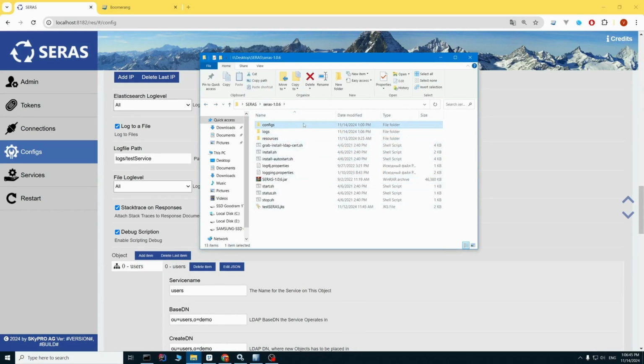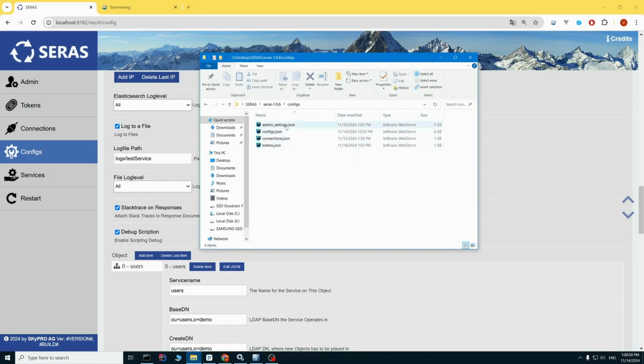Also, in the root directory, you can find the configs folder where all your SERAS settings are stored. So, if you want to run exactly the same service in another environment, you can just copy this folder and use the duplicate for running the same service in a different environment.